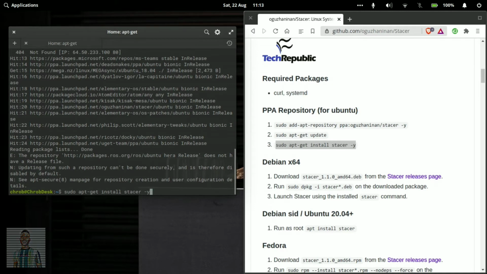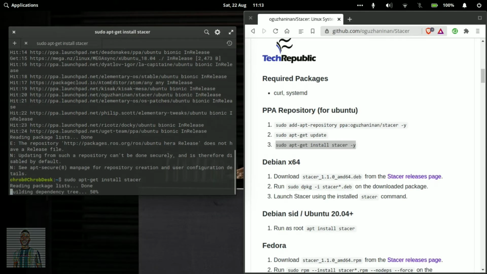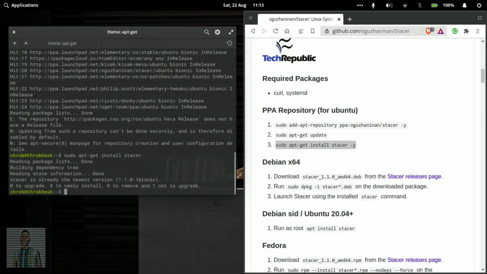obviously the Y here is just saying that yes, you want to install, because if I don't add this, it will prompt me to say whether I do want to install it or not. So right now it's telling me here that I already have it installed. So just thought I should show you guys before starting off. Now once this is installed, what you first want to do is launch the app.